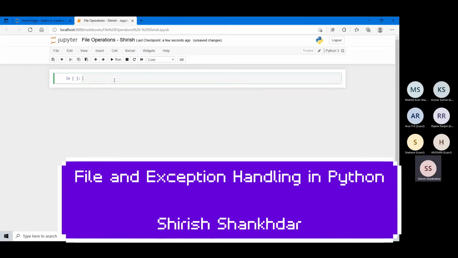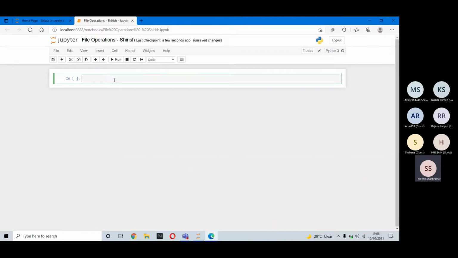Why do we need file operations? What is a file basically? Let's start with the basics. What is a file? A file is nothing but a named location on a disk which consists of related information. It is used to permanently store data in a non-volatile memory.